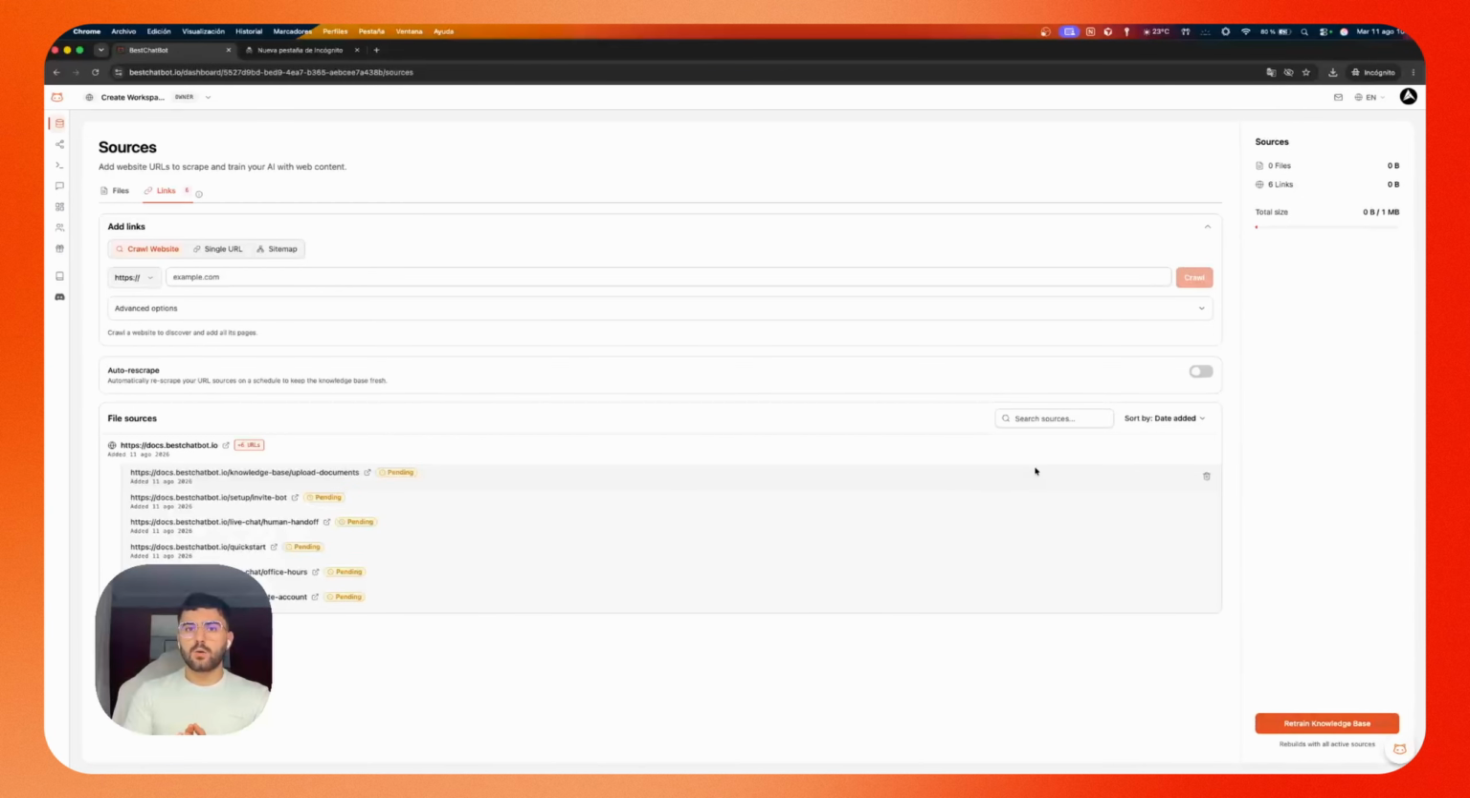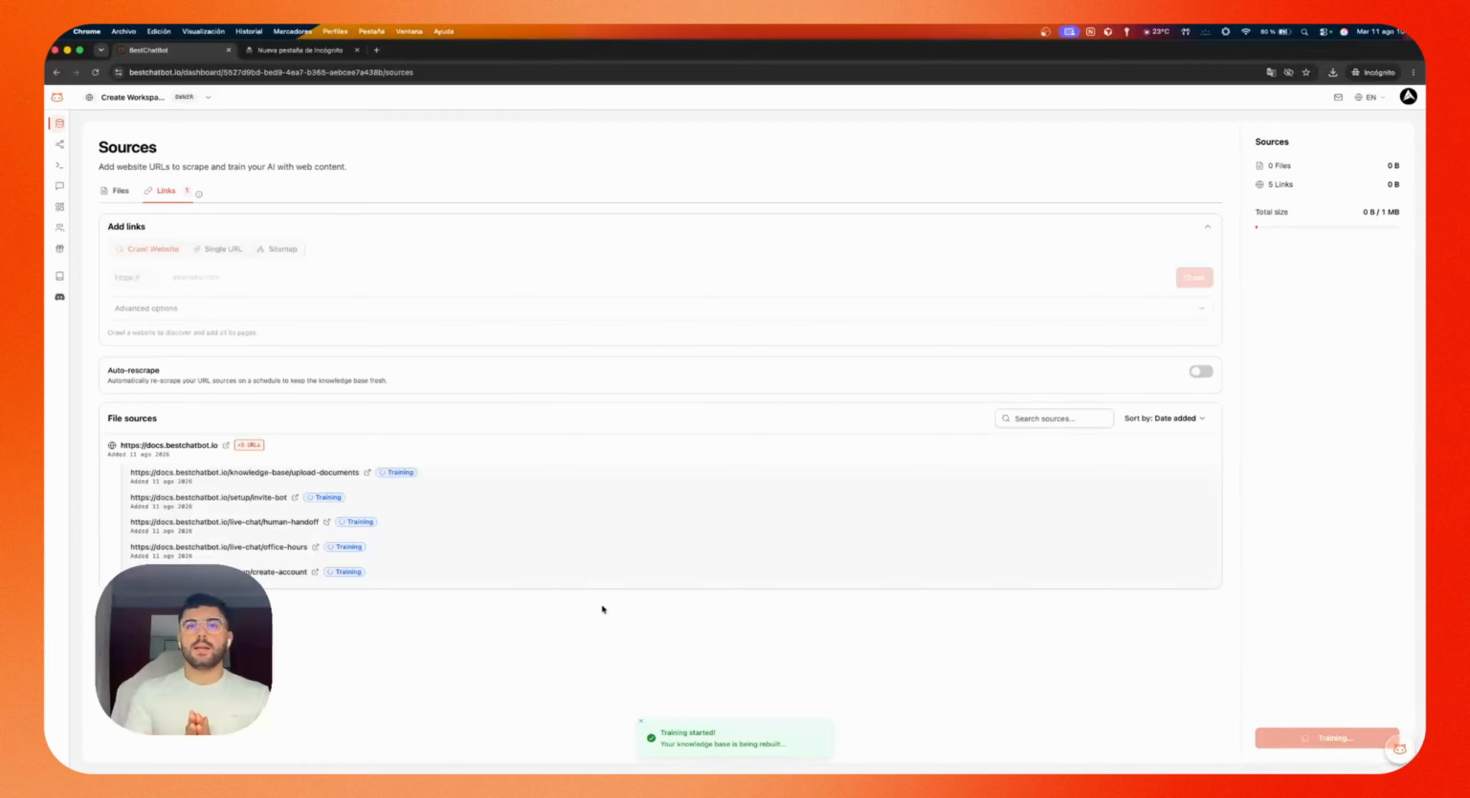All it comes down to is how many we insert into the knowledge base. So I'm just going to go ahead and click delete on the quick start, and we have 5 URLs right now. I'm just going to click on retrain knowledge base, and now the pop-up is not going to show up. Why? Because we are not surpassing the limit.